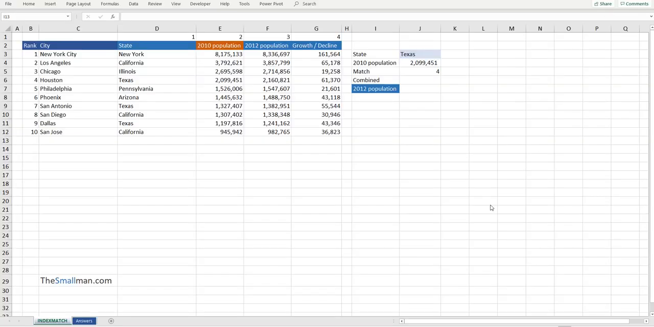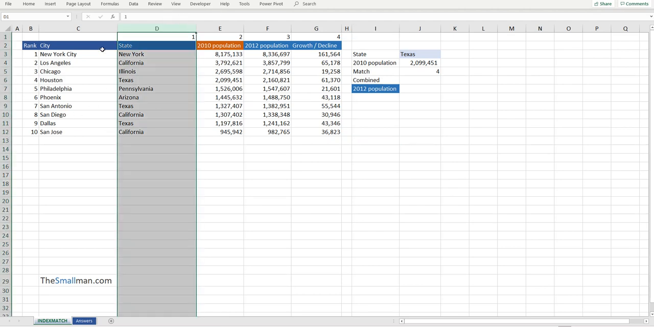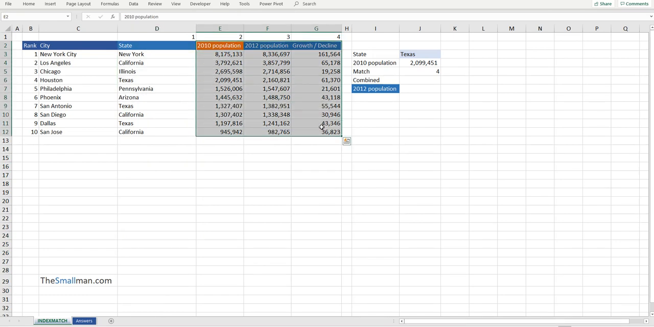Hello and welcome everybody. Today I'm going to show you how to do an index and match formulation. Now what we've got here is a table, and what we're going to be looking up is the state, and we're going to return any one of these three columns.